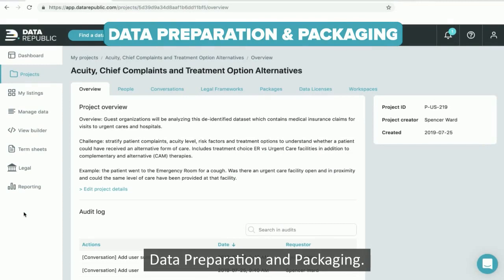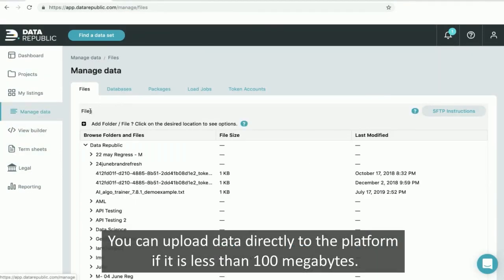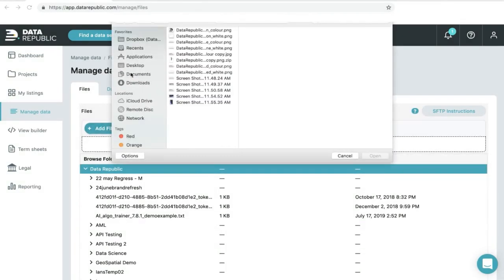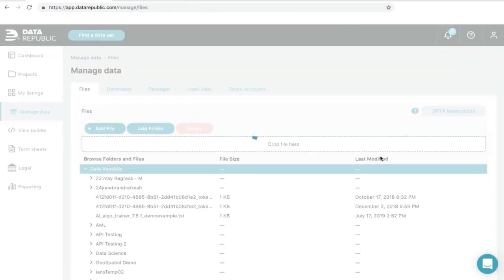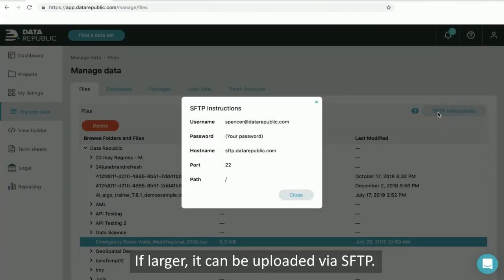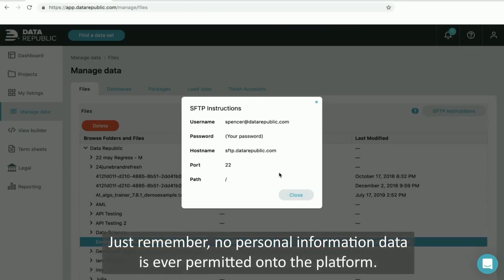Data preparation and packaging. You can upload data directly to the platform if it is less than 100 megabytes. If larger, it can be uploaded via SFTP. If you need help uploading data, please refer to the Help Center. Just remember, no personal information data is ever permitted onto the platform.